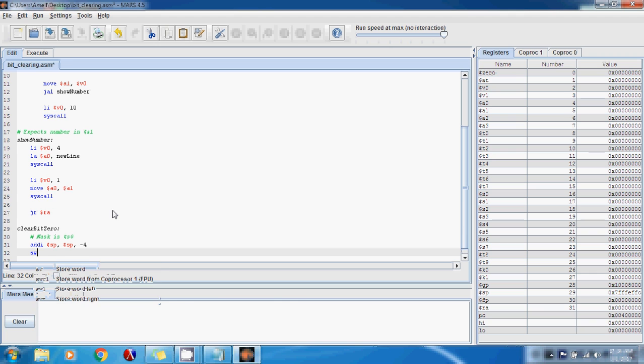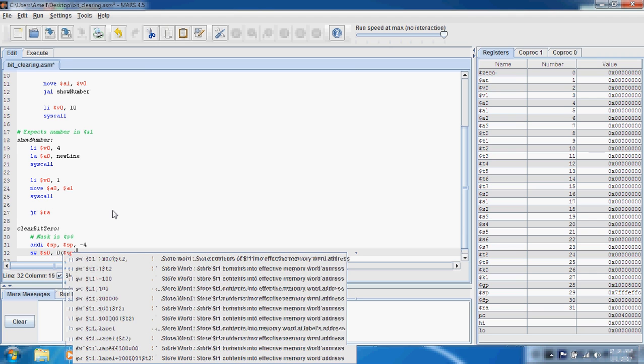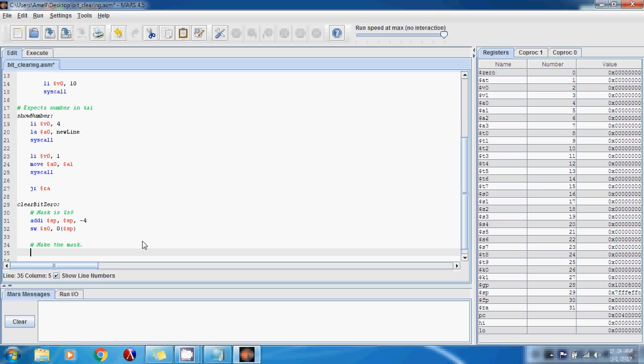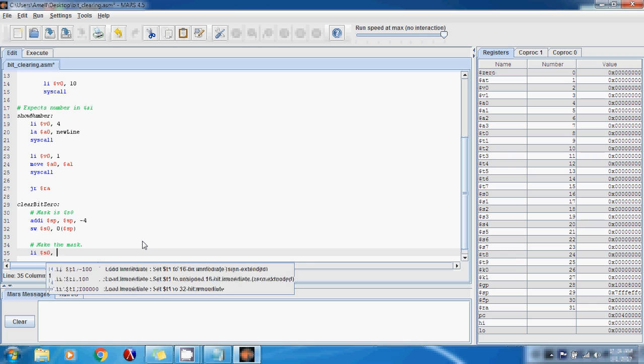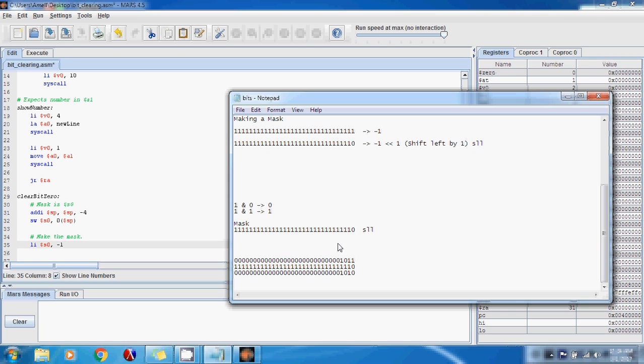So store word $s0, 0($sp). Okay, and now we're going to go to the main part here. First, we want to make a mask. Initially, I'm going to say load immediate $s0, -1. So now I have -1 in $s0. Remember that -1 is all ones. So -1 in decimal is all ones in binary.